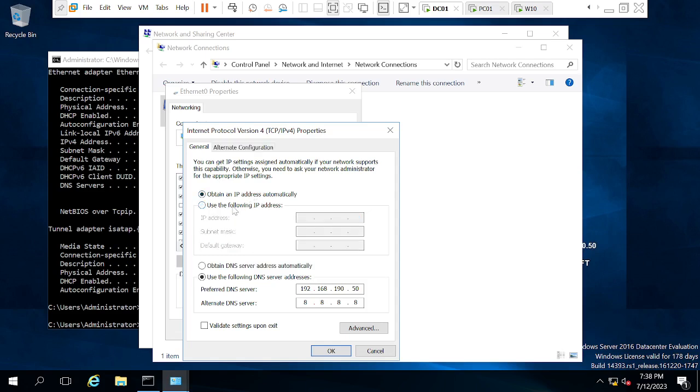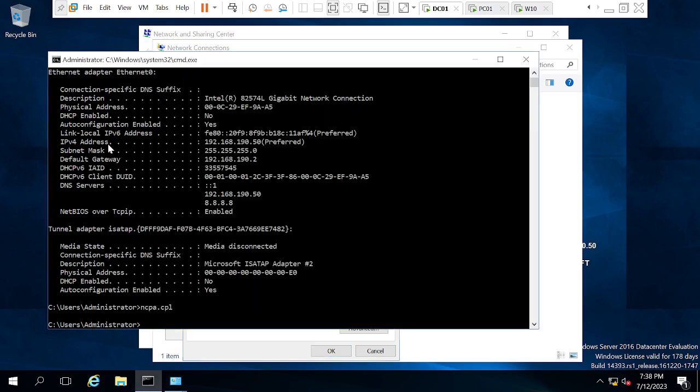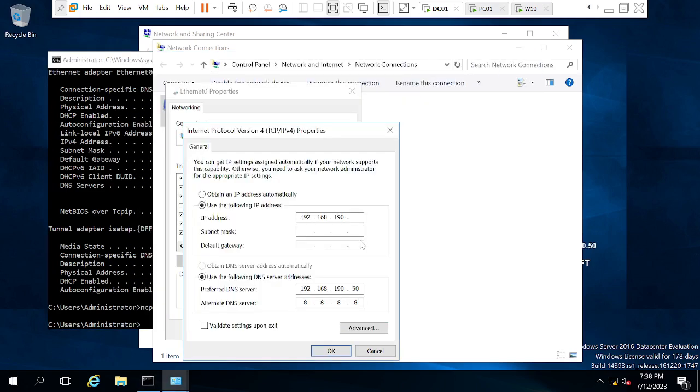It will be like this. If you click on use the following IP address, it will open there. You have to enter the IP address, like 192.168.190.50. If you press tab on the keyboard, the subnet mask is automatically populated. That depends on the class of the IP address. I'll explain the IP address classes, and you will understand there.